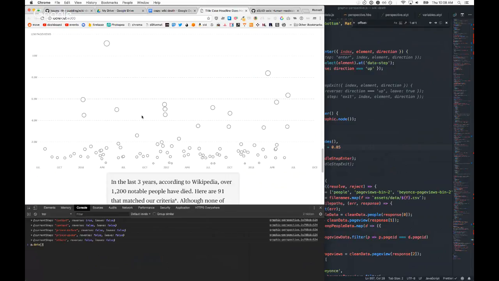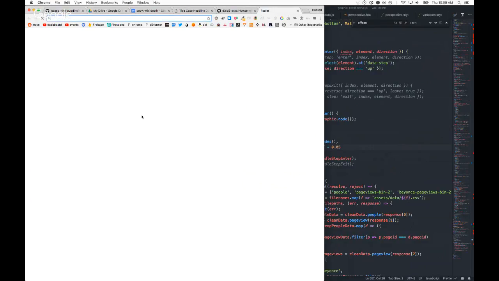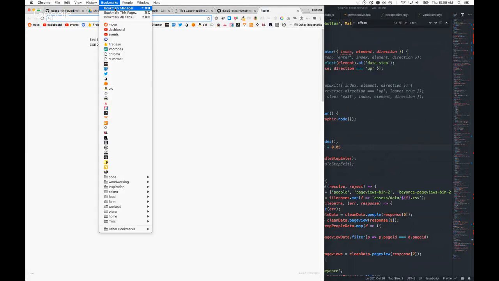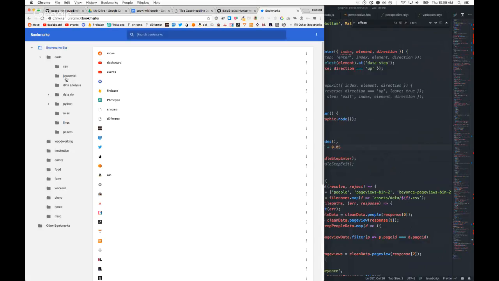Let me look at my favorite New York Times pieces. Bookmarks. Y'all can see all my bookmarks now.